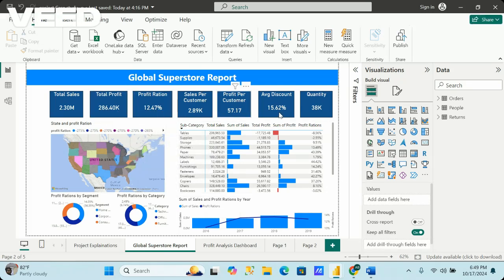The client will mention some columns here. You need to check whether those columns are present or not: the total sales column, total profit column, and profit ratio column. We have to check in that data source. If they are not available in the data source, we need to add those columns. That is the first thing: we need to analyze the data source. Once you complete the analysis, we start developing the project.